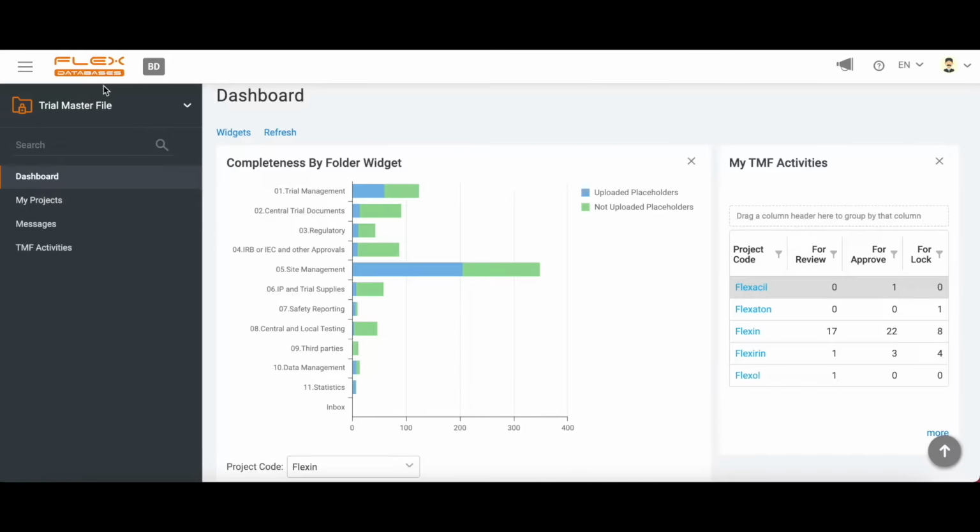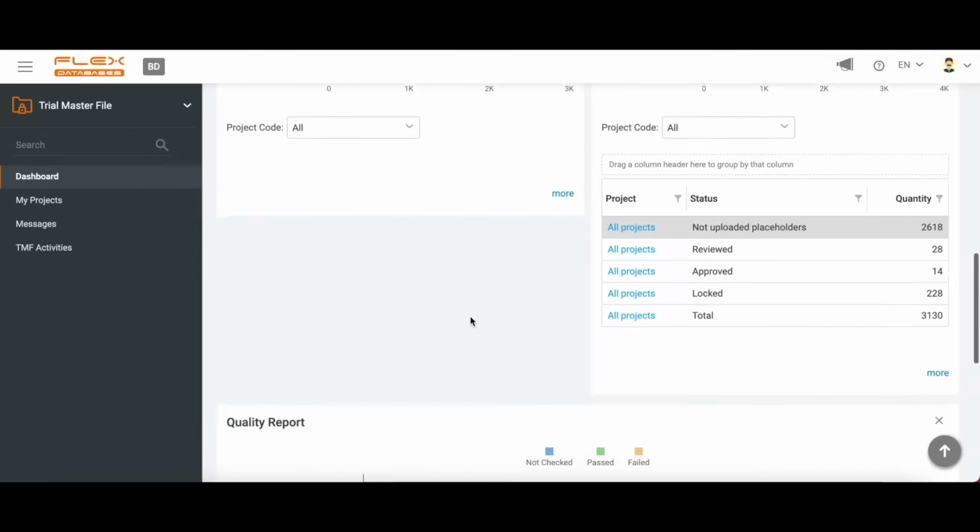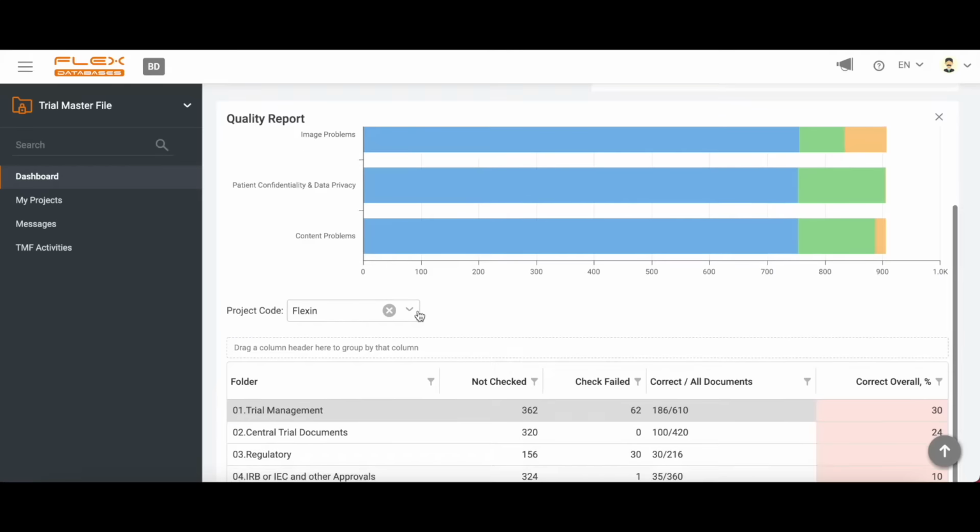Today we're running a little demo of our eTMF model. As soon as we open the system, we see a dashboard with widgets, which are basically the reports you want and need to see as soon as you're logged in. All these reports can be created according to your needs, and it does not take any support to create them.